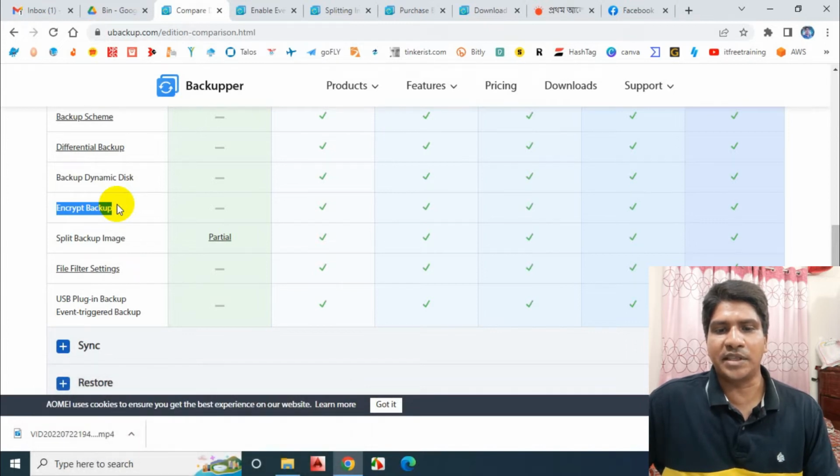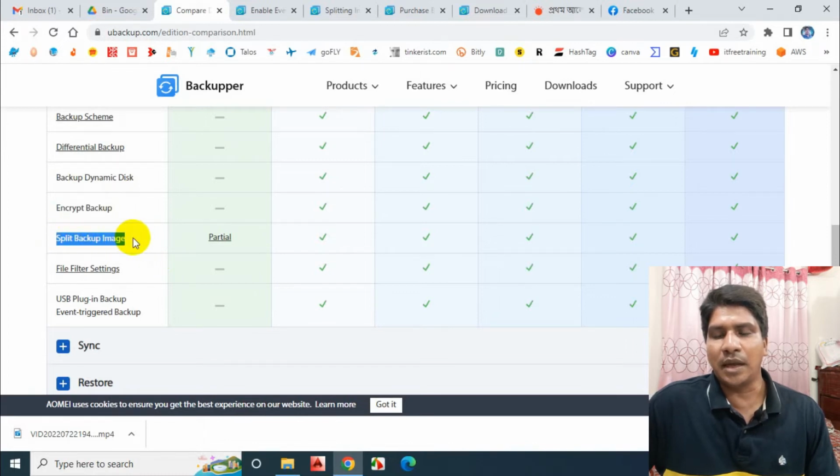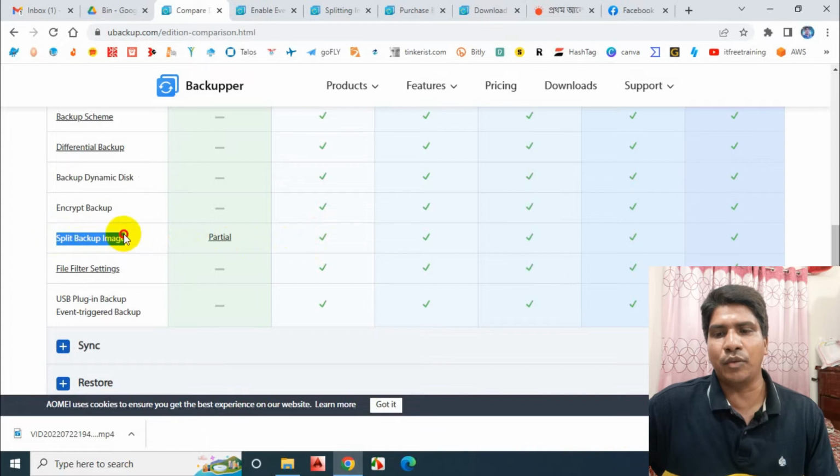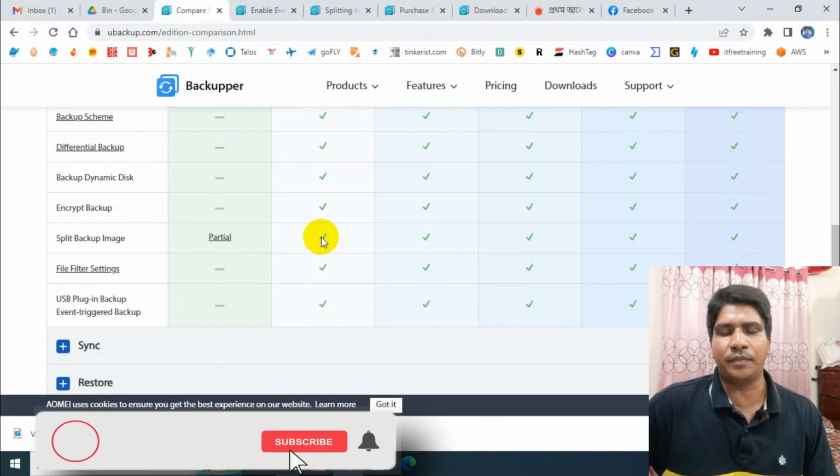Next is the split backup image. The standard version supports it only partially, and the professional version gives complete support. Like, you have a 6 GB image to back up, and you have a 4 GB pen drive or some storage. So how can you take your image backup? You can do it using the professional version. You can split this image into two parts, then take the two parts in two different storages. When you need to recover this image, you can use both pen drives for the recovery.